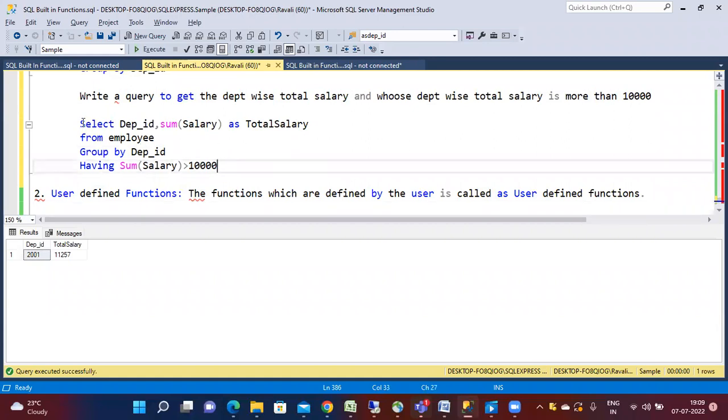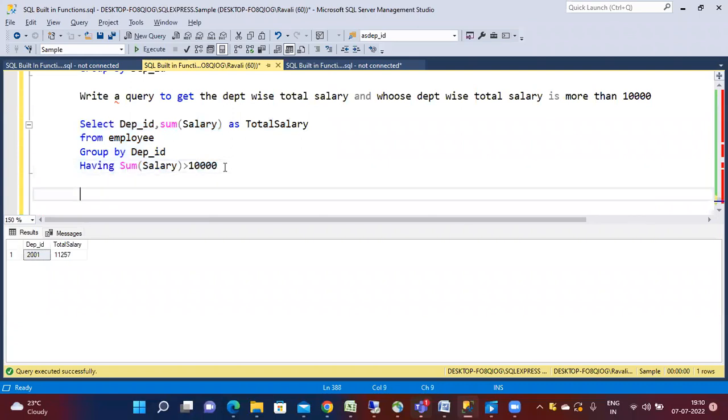But guys, where can you use the having clause? The having clause is also used to filter the data, but it can be used only after group by. If your query does not have a group by, the having clause will not work. Okay, so the difference between where and having: where and having both are used to filter the data only. Let me write it here.